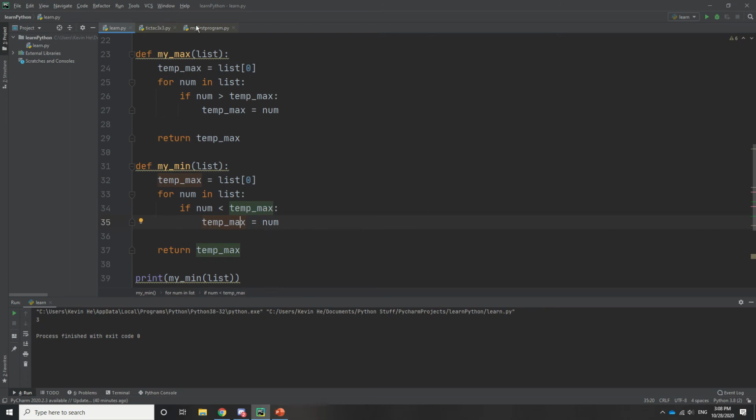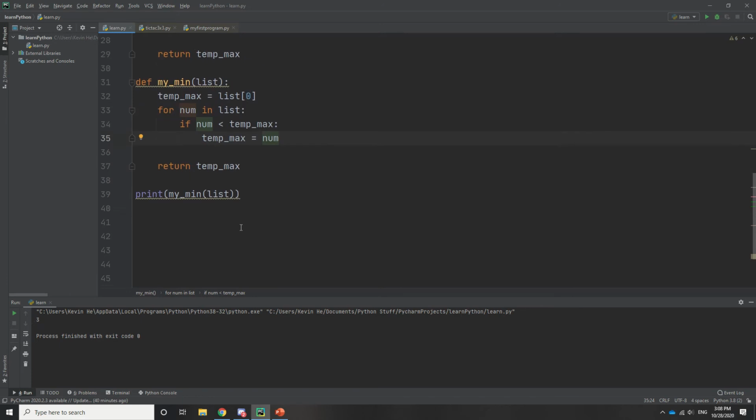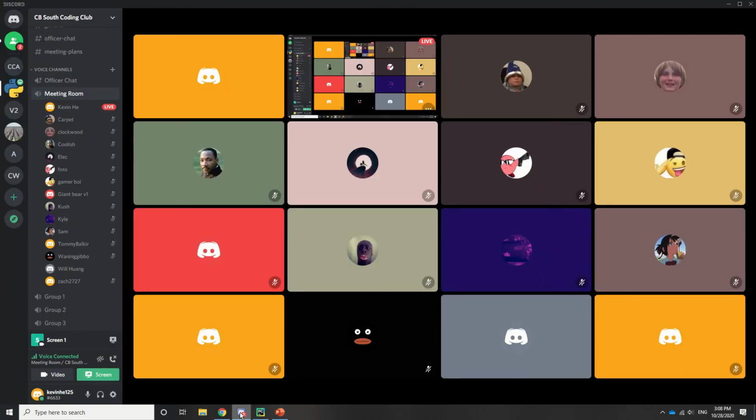Remember local and global scope. Global scope is the entirety of the program. Local scope is inside of your function, inside of your for loop, whatever. Does that make sense? Yeah.